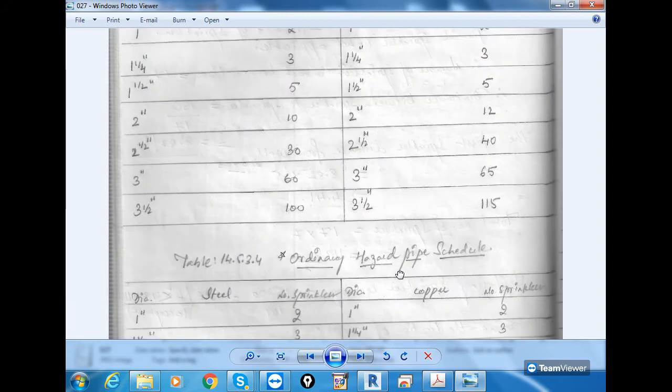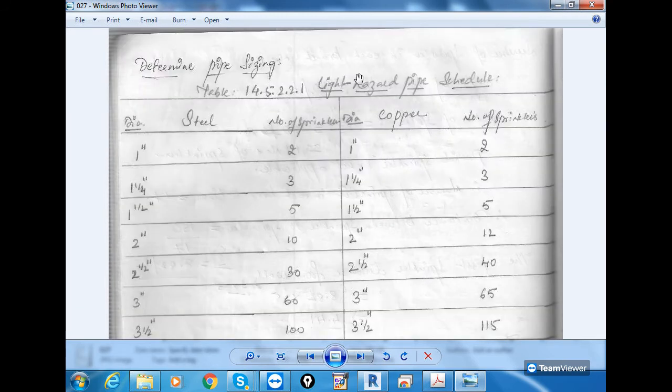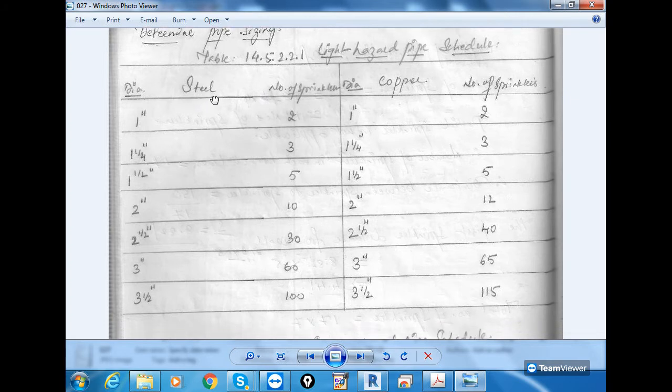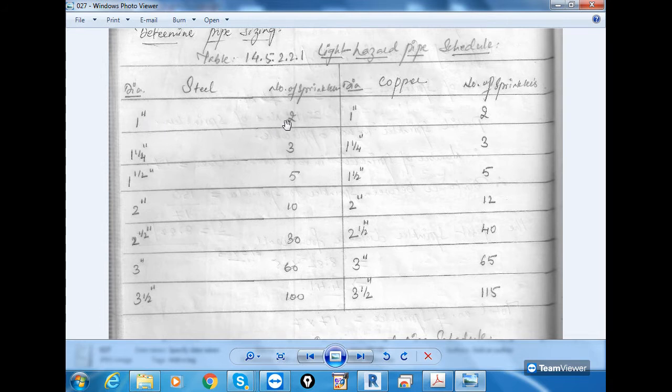Yes, this is taken from NFPA for light hazard and for ordinary hazard, and steel and copper. Most commonly we are using black steel, which comes in the steel category. So here if it is a light hazard, 1 inch pipe diameter will cover 2 sprinklers. If the sprinklers are 3, then we are using pipe diameter 1 1/4. Similarly, above 3 up to 5, 1.5 inch. Above 5 up to 10, 2 inch, etc.